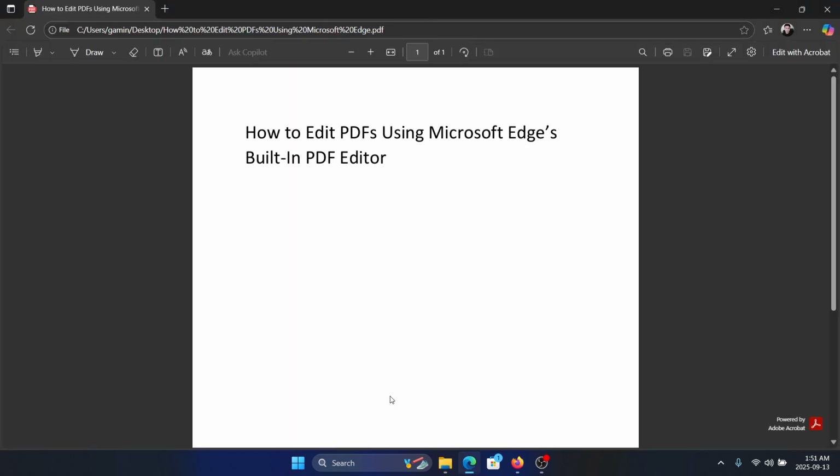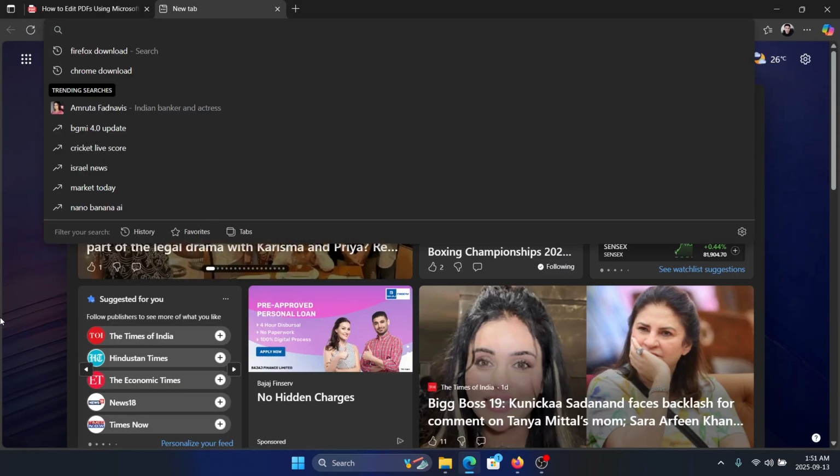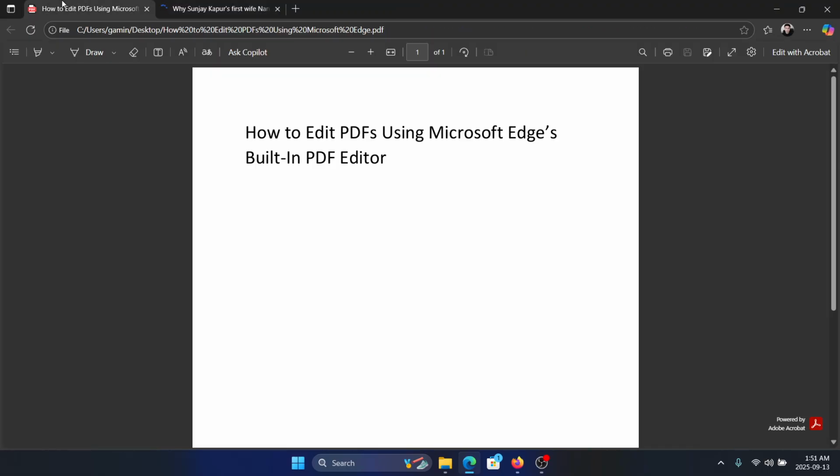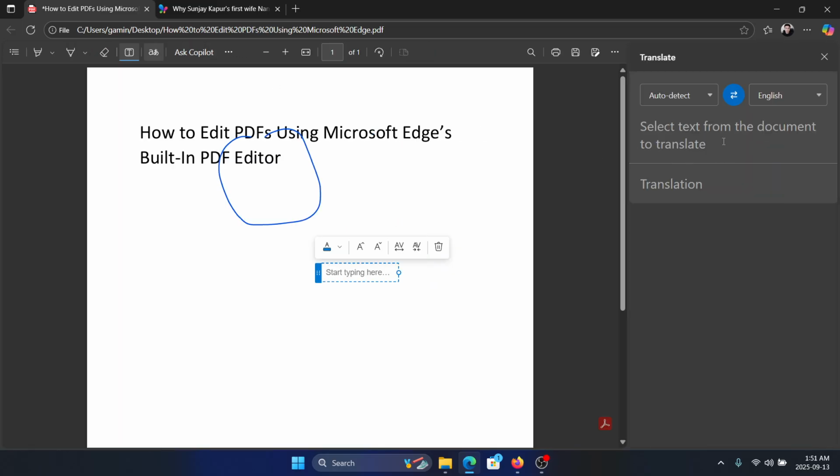See, the second you open a PDF file in Microsoft Edge, it is very different from opening a website. When you open a website, you have limited options on the top. But when you open a PDF, you'll get all of these options to mark it, draw something here, and then use an eraser or use a text box or ask Copilot, which I don't like. And then you can translate anything that is written here.